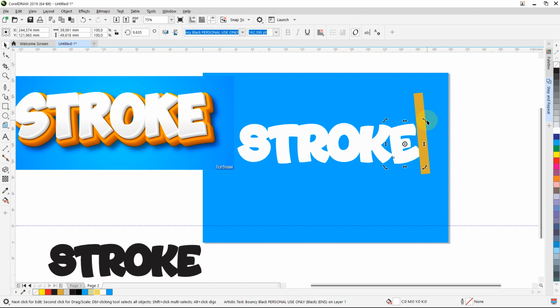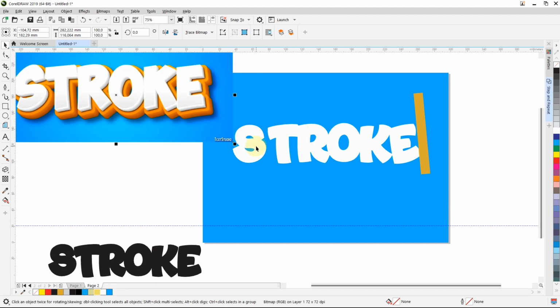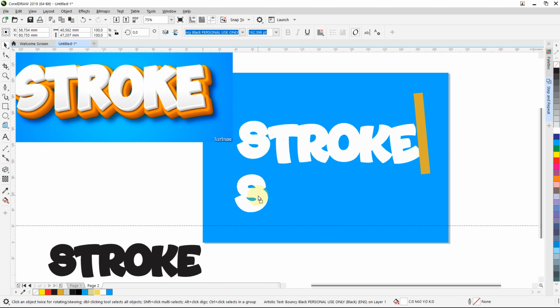And then I'm going to play around with this S also, so that it can give me some sort of an illusion of 3D. Because if it's plain like this, it's not going to give me exactly what I want. So let me just duplicate it, and then let me make it gray. I think this is better.